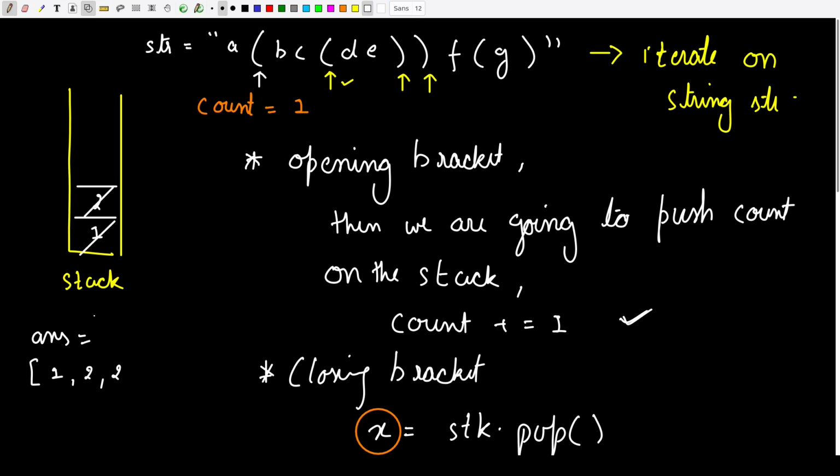So we will pop this element, and then that element will come over here. So this becomes 1. And remember, the value of count as of now is 3. So initially it was 1, then it becomes 2, and now it is 3. Now again we have encountered an opening bracket. So the count will go over here, and the count variable will get increased to 4.